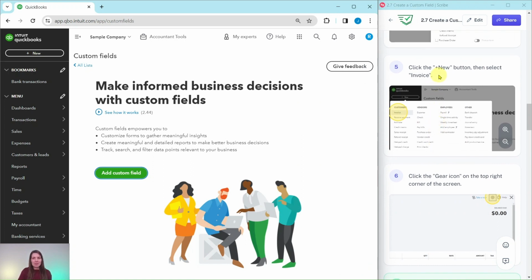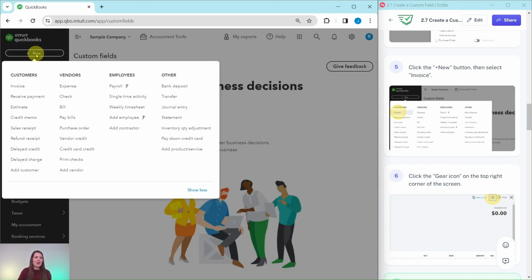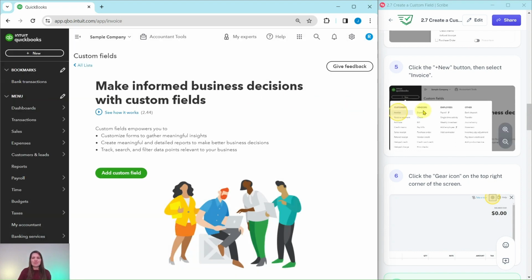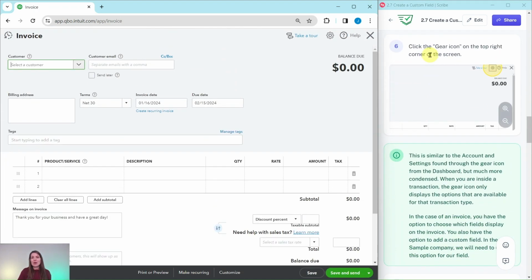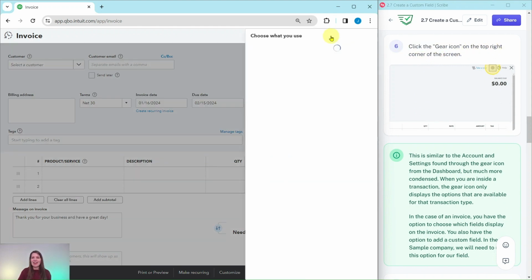We are going to click on the plus new button and then select invoice. That plus new button is right here on the left-hand side. Go ahead and click on that, and then under customers, select invoice. Now this time we are going to click on the gear icon on the top right corner of your screen. As you can see right here, go ahead and click on that.